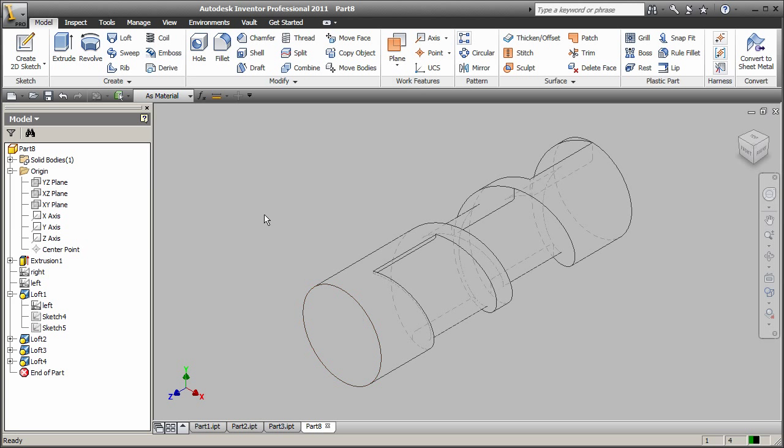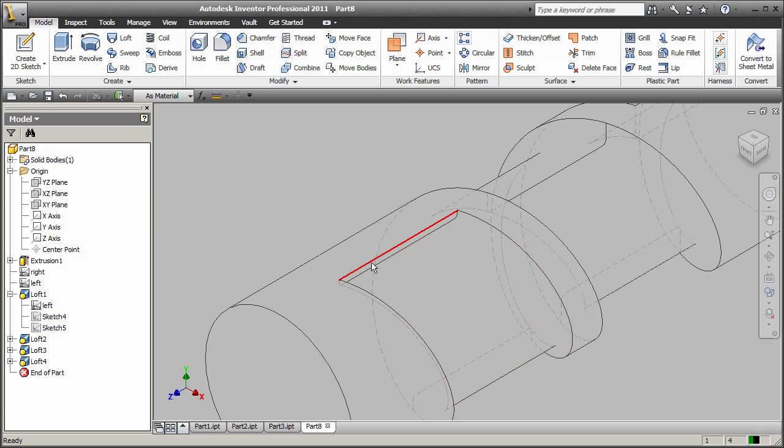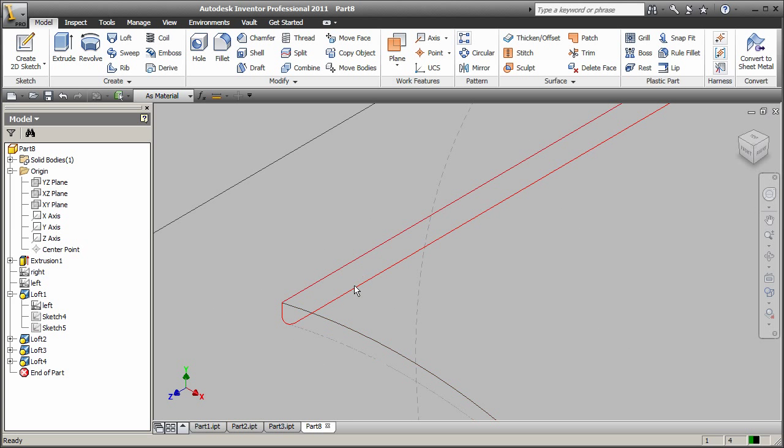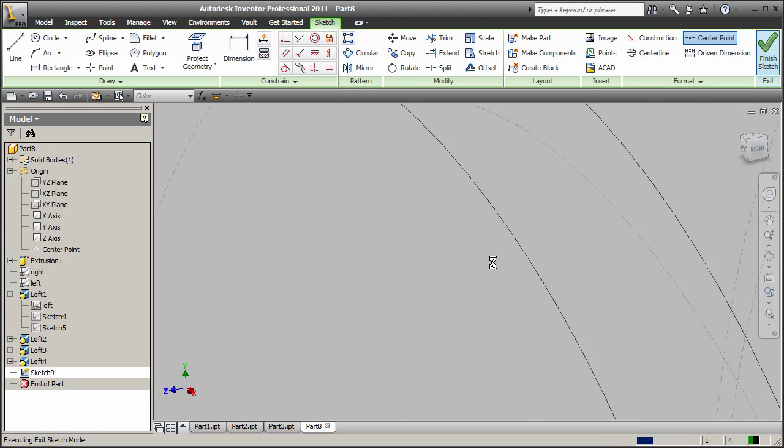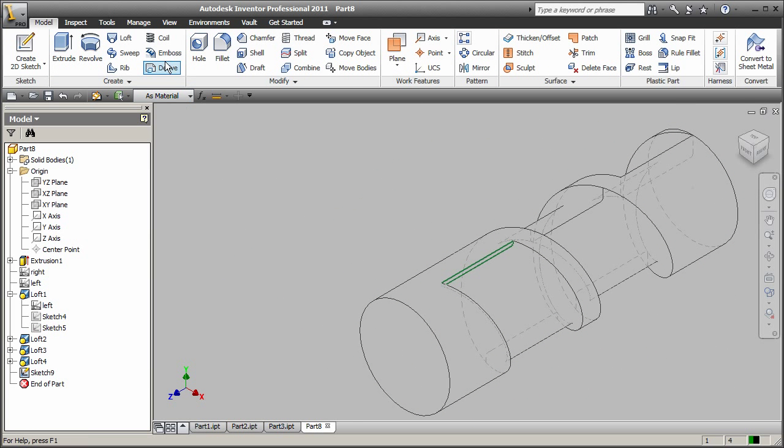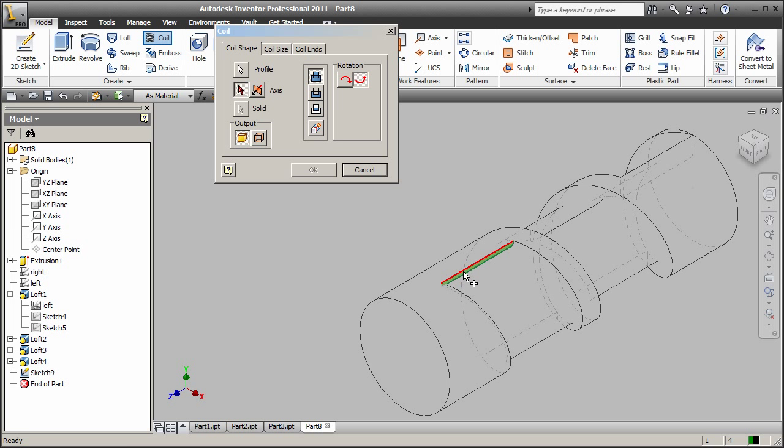Now let's go ahead and finish this out. What we're going to do is choose the geometry that was created by the cut. Here it is. Okay. And then we're going to go ahead and use our coil tool. And you can see it's already chosen the geometry. This is going to be cut. We need to have an axis, Z.